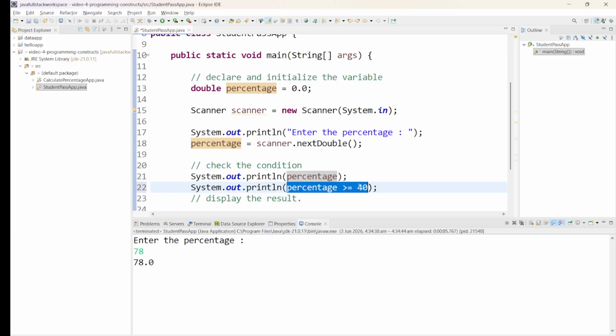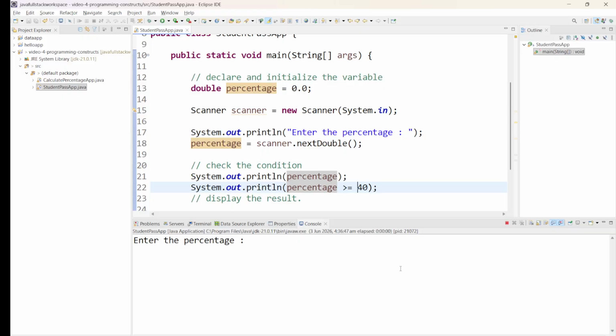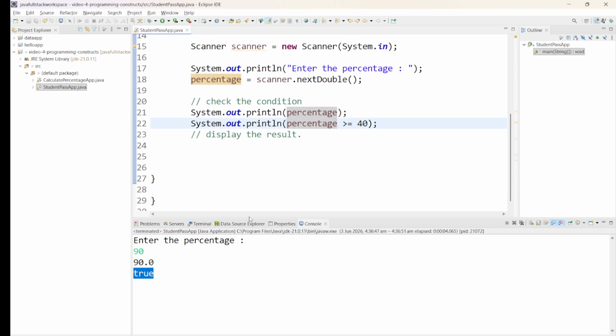40 is a literal, right? Correct. Now the highlighted thing is an expression, correct? An expression evaluates to a result. It can be a number or it can be true or false, right? Now right click, run as Java application. Let's say this time I'm entering 90. Do you see the output? It is saying true. That means percentage greater than or equal to 40 is true.